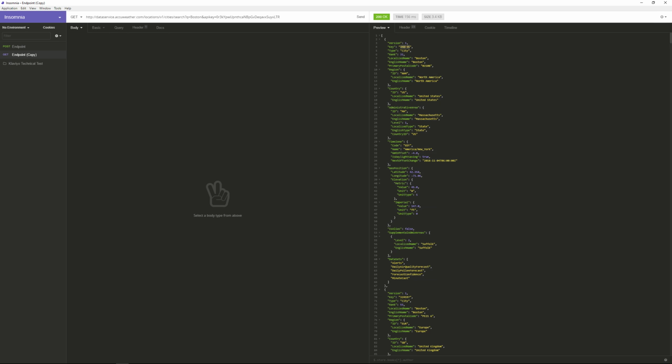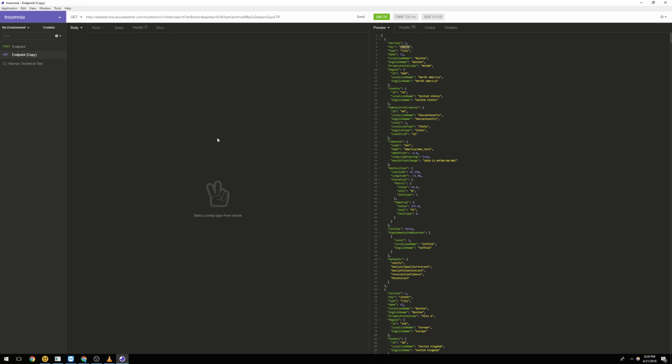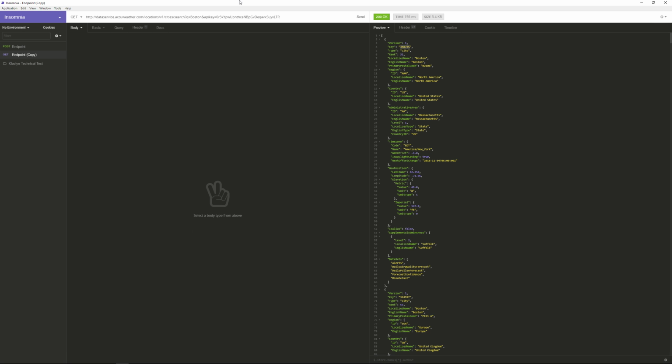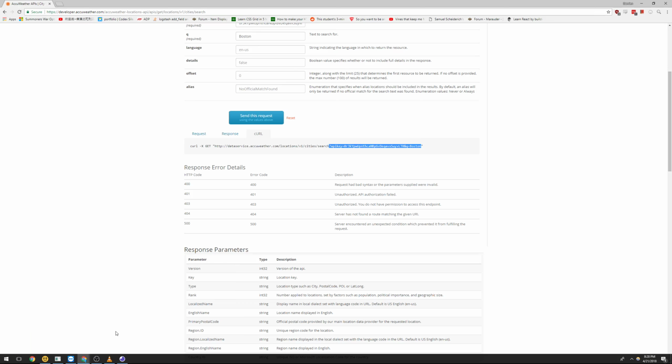Now, the way that this works is they have these keys which represent a city in their system. So the key for Boston is 348735. Don't ask me why. It's not tremendously intuitive, but I'm just going to add that in here to this URL just so it's there for a minute.